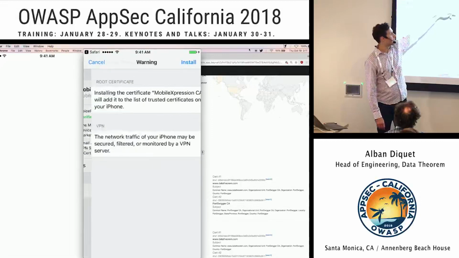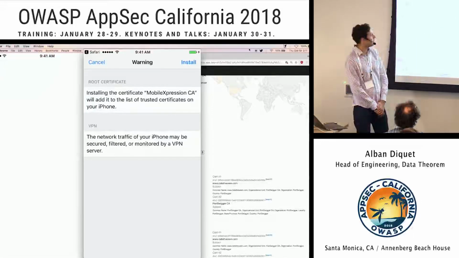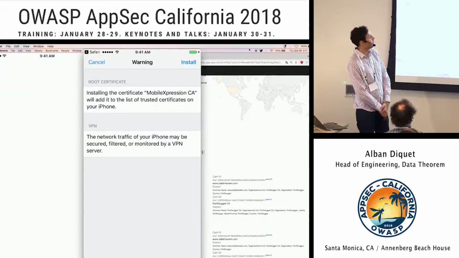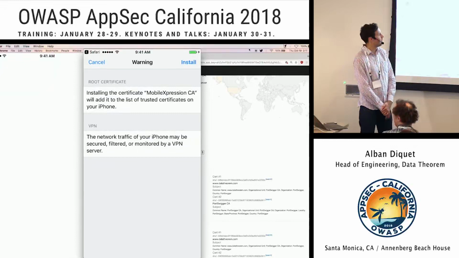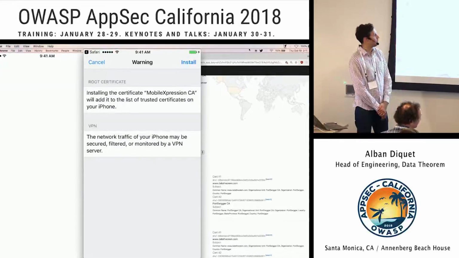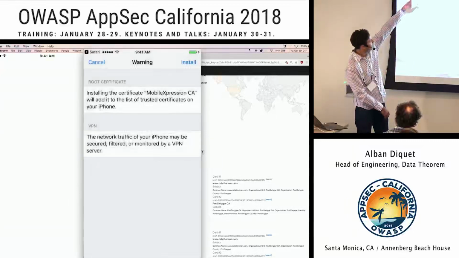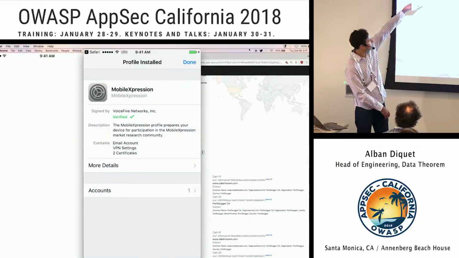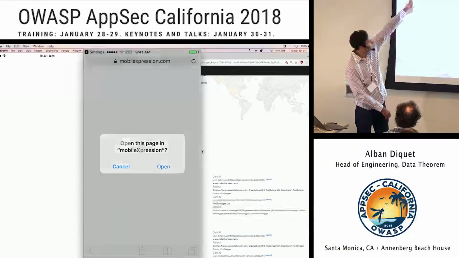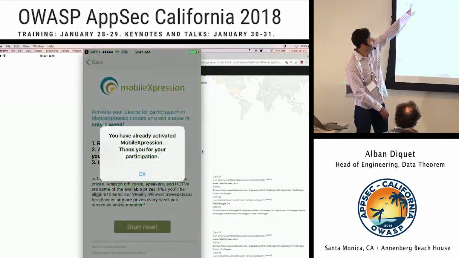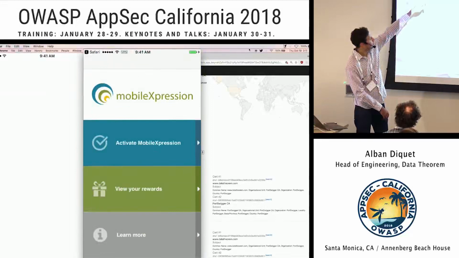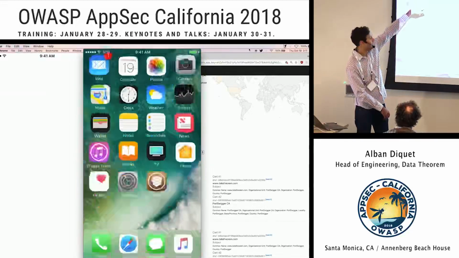So if you click on install, then it does give you a warning. It will add the certificate to the list of trusted certificates on your iPhone. And with the VPN, the network traffic of your iPhone may be secured, filtered, or monitored. Once you install that, you have to pay attention to the top of the screen because something's going to happen. Okay, profile installed, and then you can see the VPN icon showing up. And now I'm activated. And so now it seems like I'm on a VPN, right?